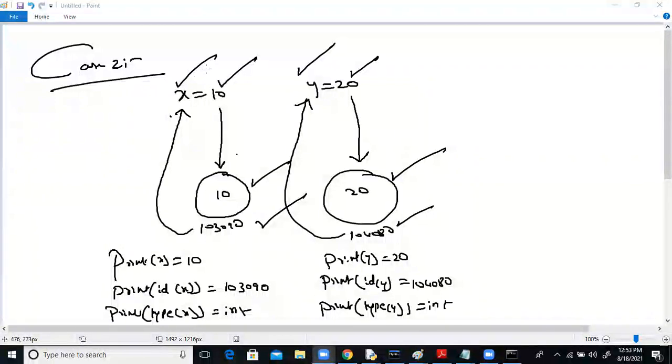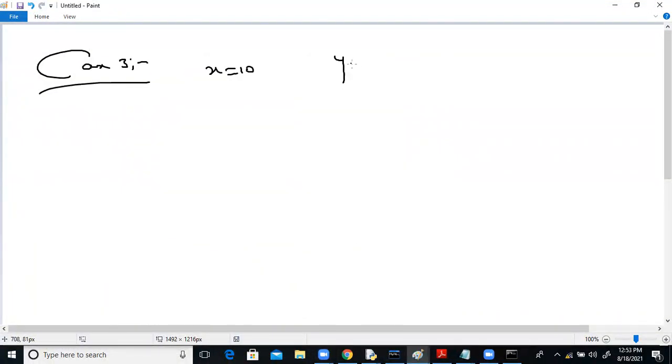Now case three, try to answer this. X as 10, Y as 10. How many objects are created here? How many? Here one object is created. Observe carefully here. Only one object. X is 10, Y is 10.